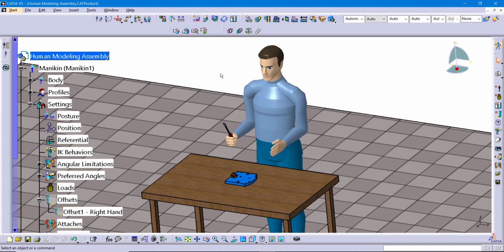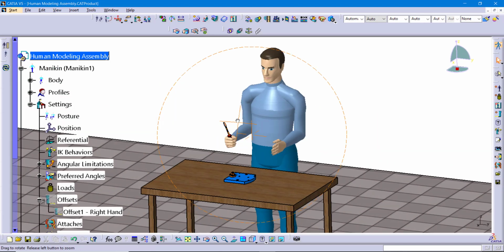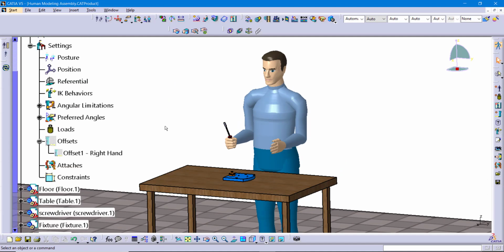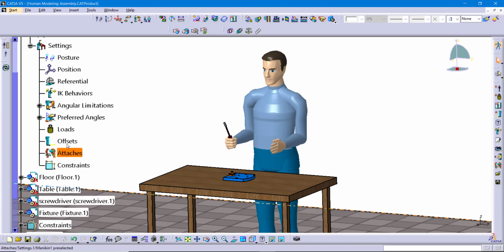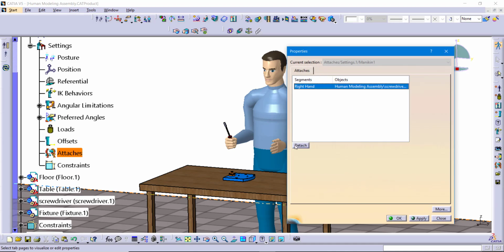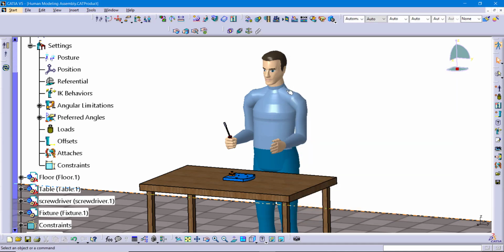So let's make a track for this screwdriver. Now I do have to do a little bit of cleanup here in order for this to work properly. The first thing that I'm going to do is delete his offset and attach, and we're going to have the mannequin stay with the screwdriver via a constraint. So we're going to delete this offset, and then we can come in here with the attach and detach the screwdriver.